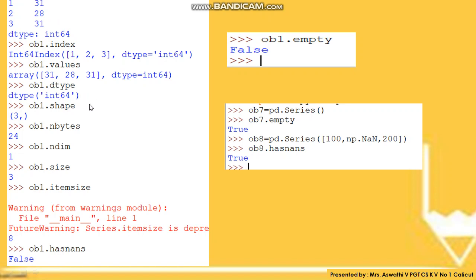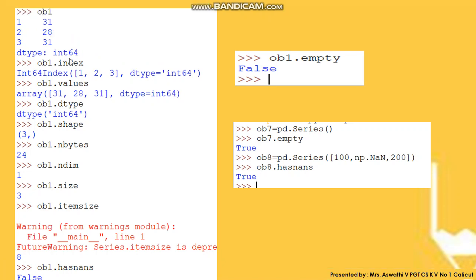Now OB1.dtype will give the data type of the series object. Here the data type is int64 that we will get if we give OB1.dtype. OB1.shape is giving 3 because there are 3 rows here. The number of columns is only 1, and columns are not specified. This is a single dimensional data structure that we are working with. So it returns 3 comma just to show that it's a one dimensional data structure and it has got 3 rows. How is it 3 rows? 1, 2 and 3. So 3 rows.